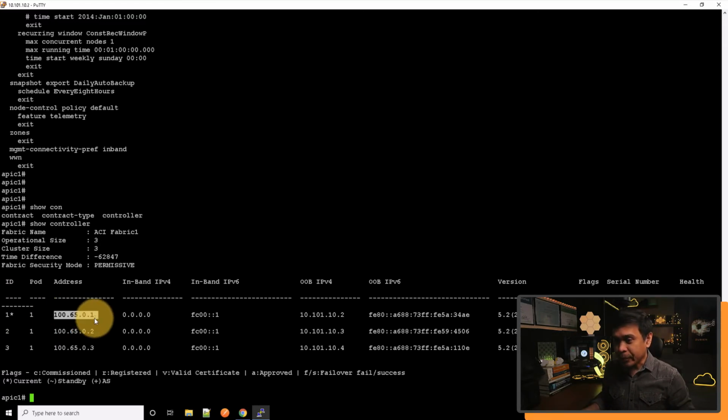We have the address, these are the infrastructure addresses, starting with 165, okay, so 0.1, 0.2, and 0.3. There's no in-band IP addresses, but we have out-of-band IP addresses, and this is what we use to manage our APIC controllers. So this is what we are actually using right now. This is what we use when we SSH to this controller, 10.101.10.2. For APIC 2 and 3, we just changed the host ID to .3 and .4.